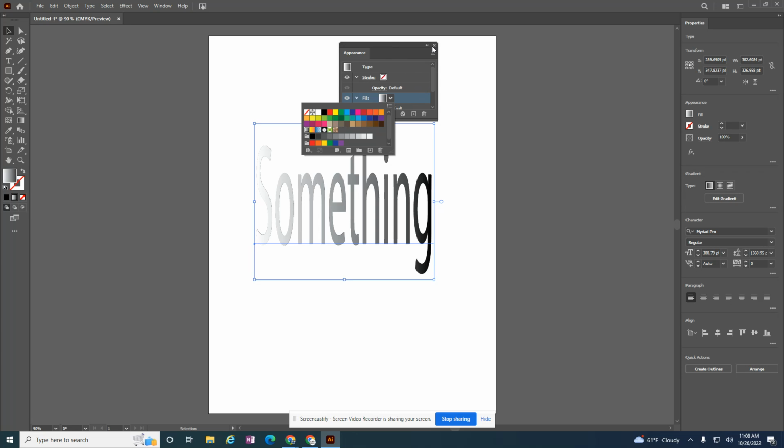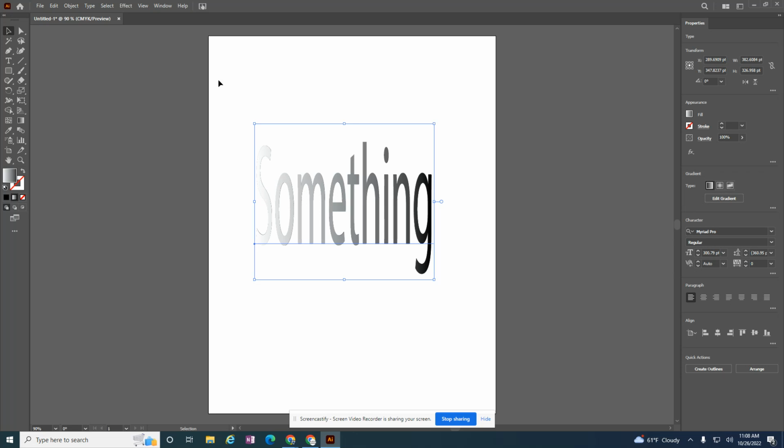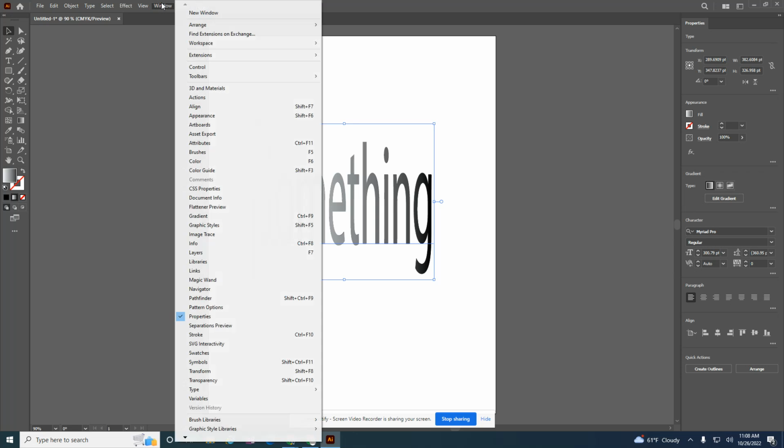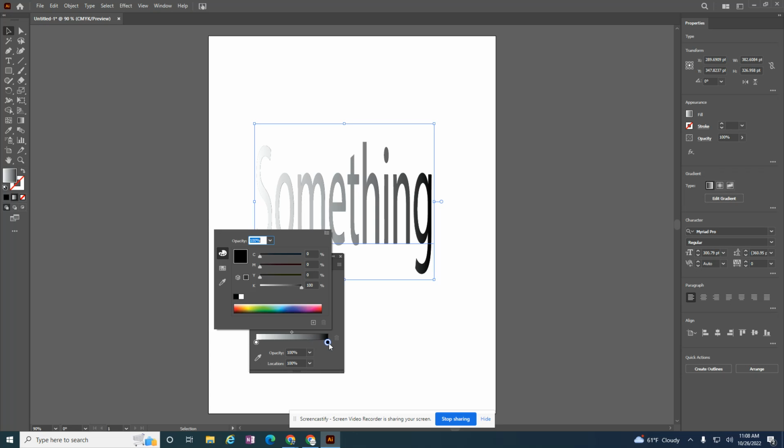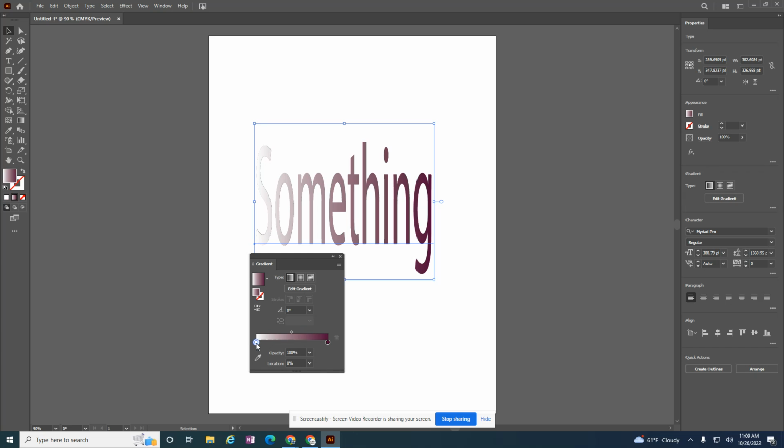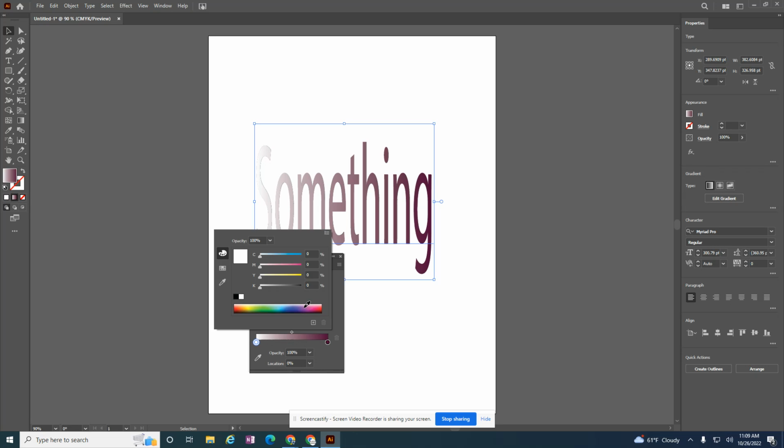So I'm going to close out of the appearance box. Now that I have some kind of gradient on it, I'm going to go to gradient to then change the color of my gradients. So this would change the black. This one would allow me to change the white. And now I have a little bit of a gradient in the text.